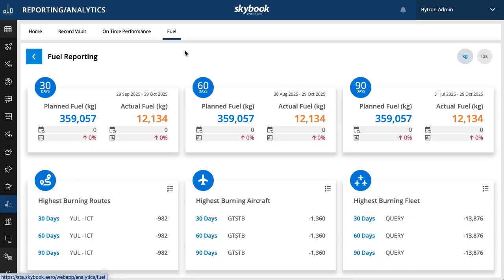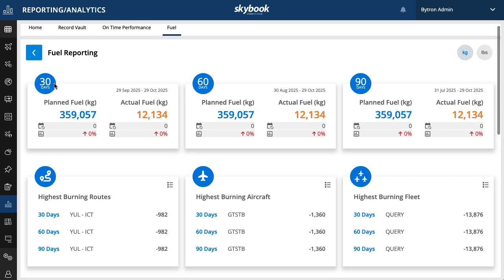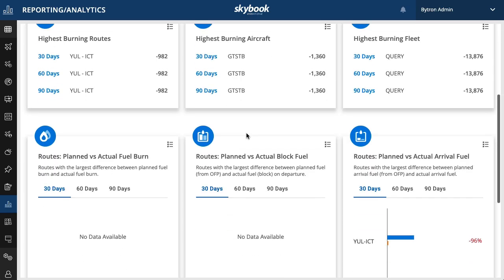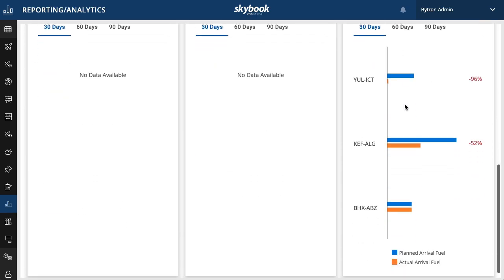Finally, the Fuel tab provides in-depth fuel reporting, available in kilograms or pounds, comparing planned versus actual usage over 30, 60 or 90-day periods. Users can review the highest fuel-burning routes, aircraft or fleets, as well as compare block burn and arrival fuel figures to assess the accuracy of flight planning.